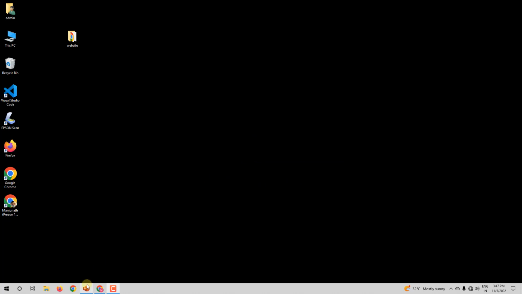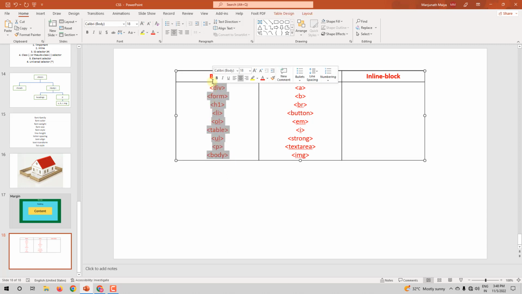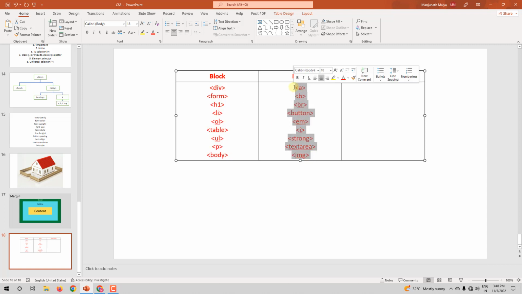Now, in CSS, we have elements of three types: block elements, inline elements, and inline block elements. Apart from these, there are many other elements too, but I have not listed them because we have not learnt them. These are a few of the block elements. These are some of the inline elements, and about inline block elements I'll be talking later. Now what is a block element? What is an inline element? Let us learn that.